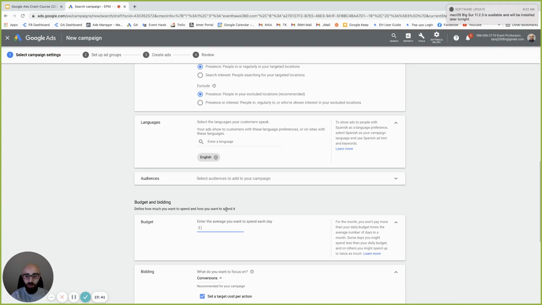And then my budget. So remember, this is how much I want to spend daily on Google Ads for this particular category. Now, Google knows that if they tell you you're going to spend $1,000 a month, you're going to be like, oh my God, that's a lot. But if they break it down by day, you feel a lot better, right? So this is where you set how much you want to spend per day.